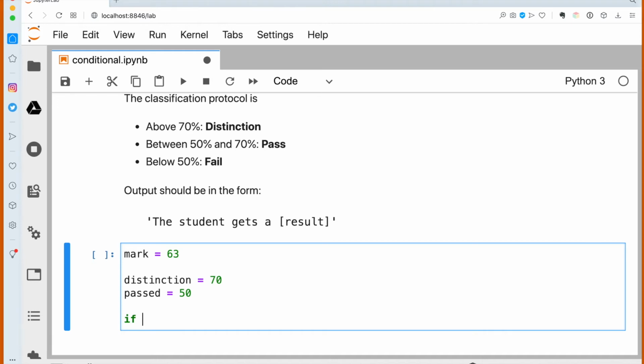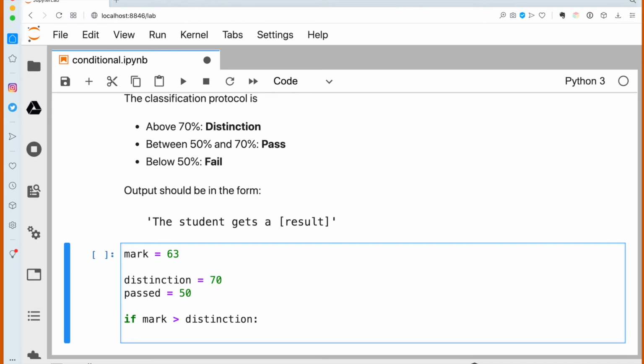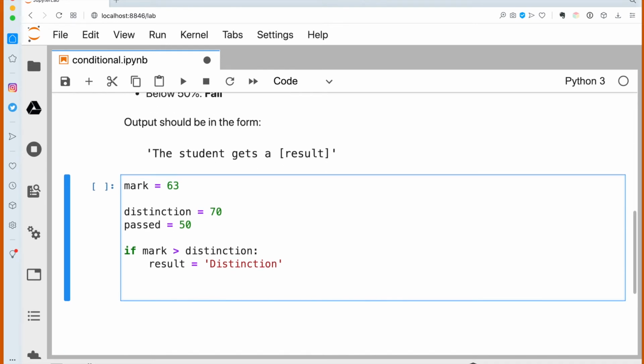If statement, and the question would now be: if the mark is larger than 70%, if mark larger than, and we use distinction. If that is the case, colon, new line indentation, then the result, we're supposed to call this result according to the instructions, is supposed to be a distinction, and we need to put that in single quotes because it's just a text. Right, so that's the first condition.